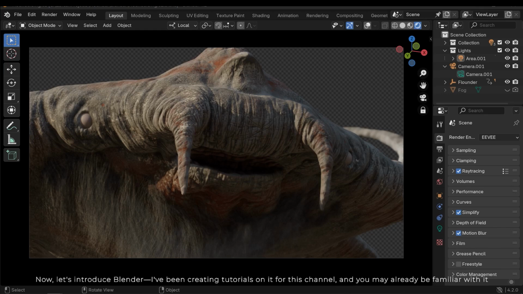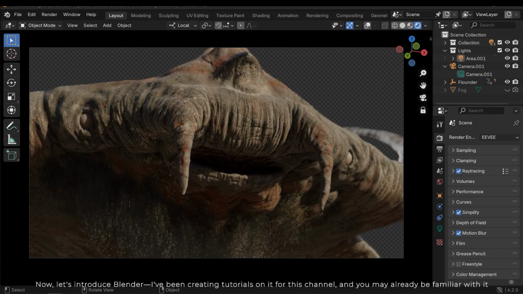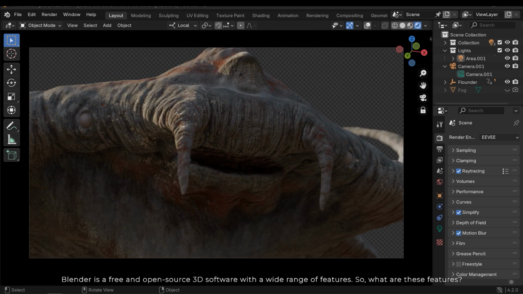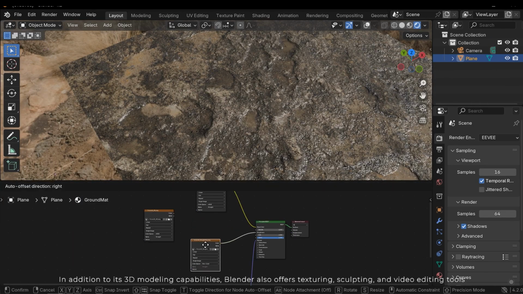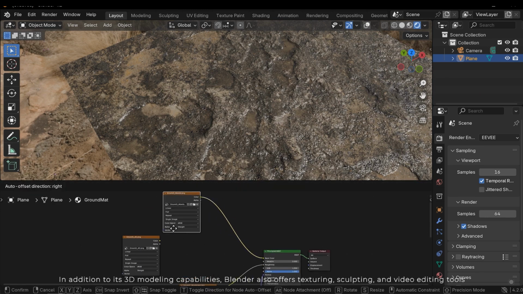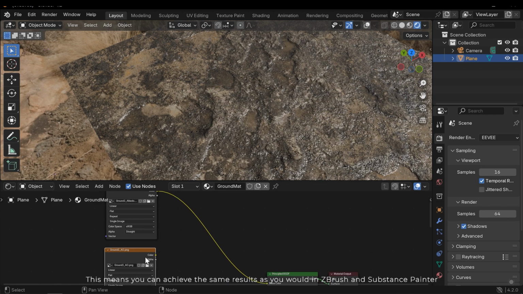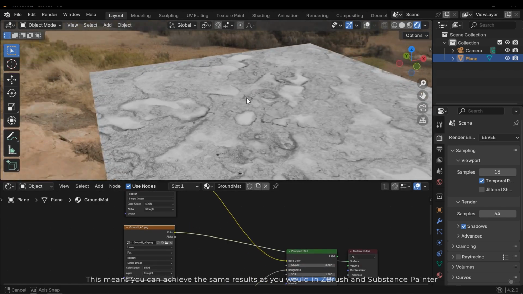Now let's introduce Blender. I've been creating tutorials on it for this channel, and you may already be familiar with it. Blender is a free and open source 3D software with a wide range of features. So what are these features? In addition to its 3D modeling capabilities, Blender also offers texturing, sculpting, and video editing tools. This means you can achieve the same results as you would in ZBrush and Substance Painter.